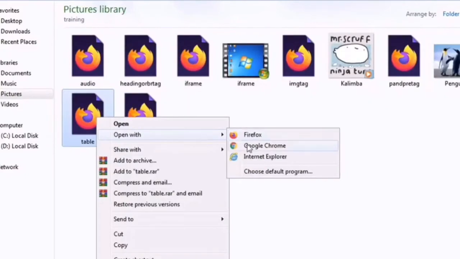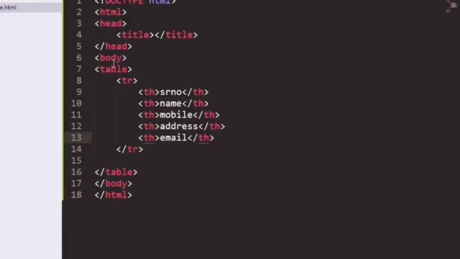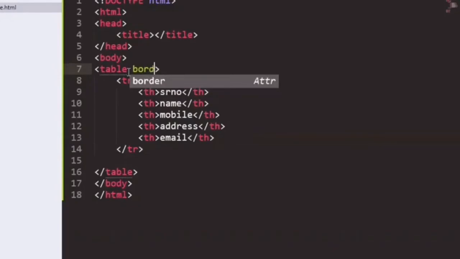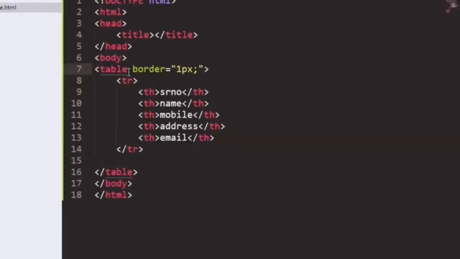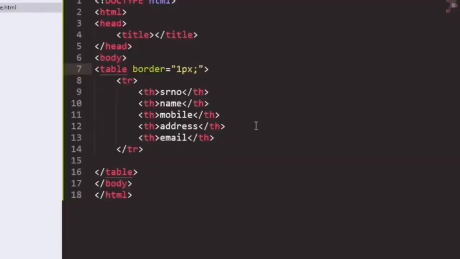Go to your browser, that is Google Chrome. So you can see the heading over here. These headings are displayed there. So I need a border so that the border will classify the size of my data. Suppose I have taken 1 pixel, refresh the file, you can see the border above the table.